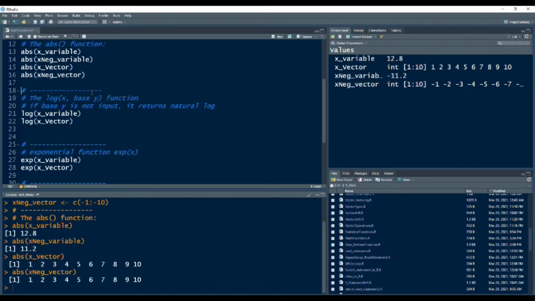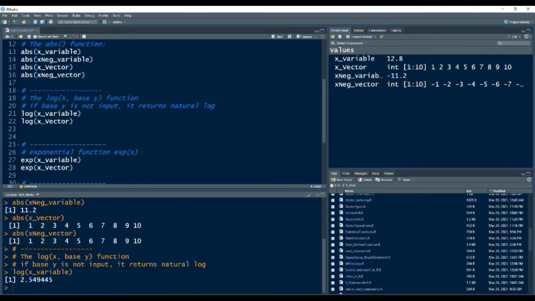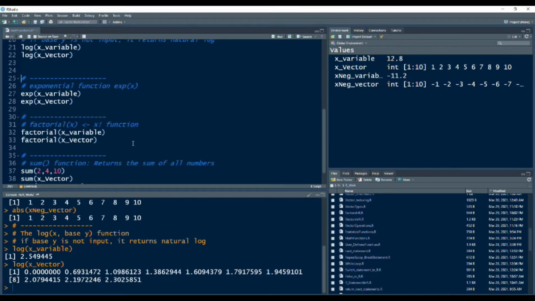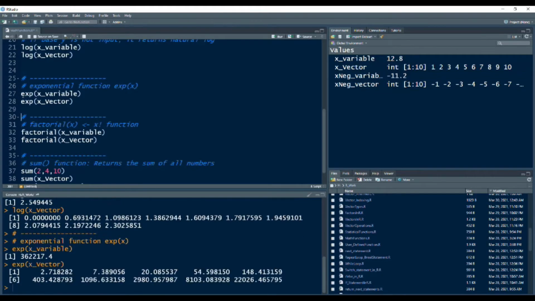Let's calculate log for a single value and the vector as well. Let's run line number 21 and 22. So you see for the vector, it returns a vector with its log values. Next, we have the exponential function. This function calculates the exponential of the input values. Let's run it for the x variable and vector. Here is the answer for the vector and the single variable itself.